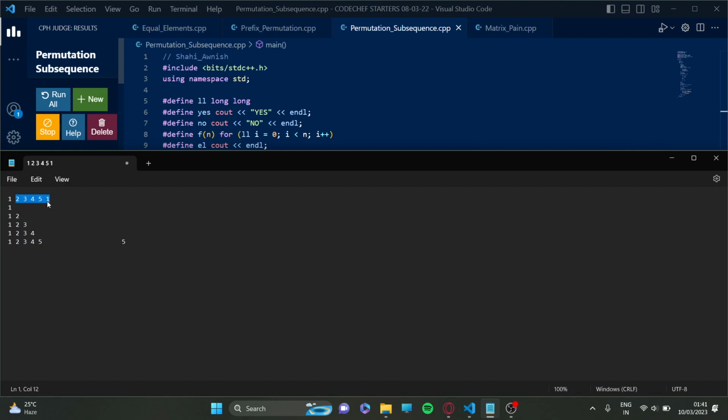Starting from 1, then 1, 2, then 1, 2, 3, then 1, 2, 3, 4, then 1, 2, 3, 4, 5. So how would it be? It would be like 1 again corresponding to this one now. Then it would be 2 and 1, then 2 and 3 and 1, then 2 and 3 and 4 and 1, then 2 and 3 and 4 and 5 and 1. So this is how it is going to be.